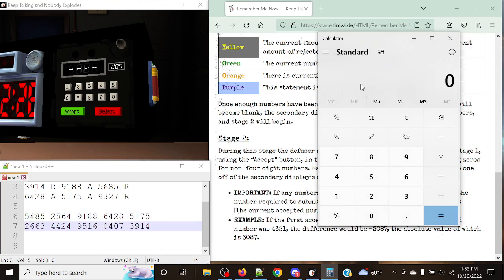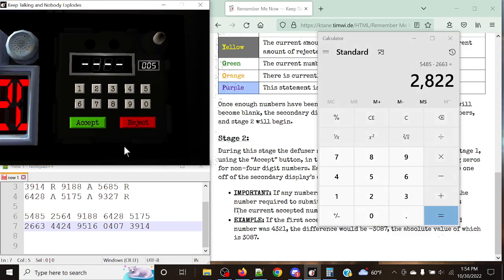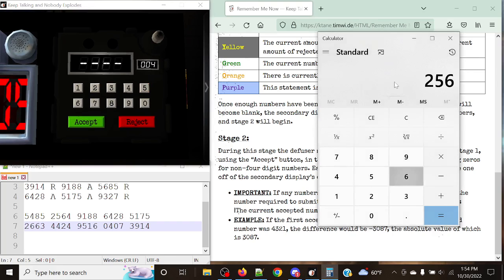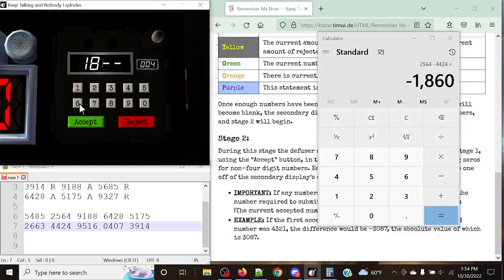So in this case, 5485 minus 2663 gives us a result of 2822. So we can submit 2822 into the module, hit accept, and just like that, the number on the right side goes down. Next up, 2564 minus 4424 gives us negative 1,860, so we're simply going to submit 1860. And that's good to go.